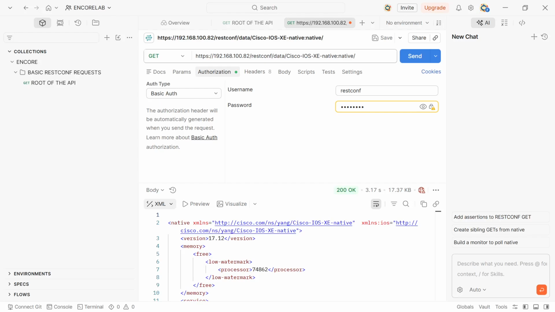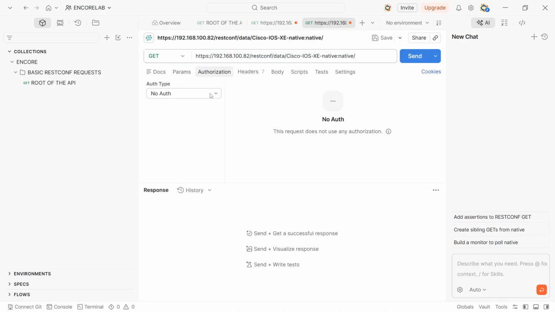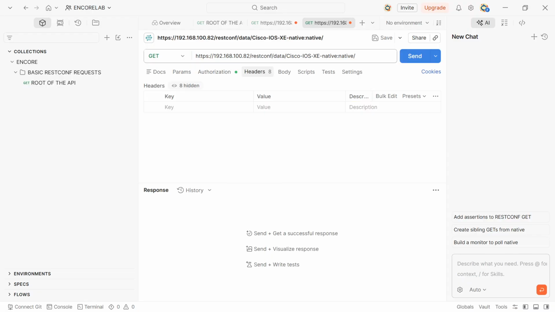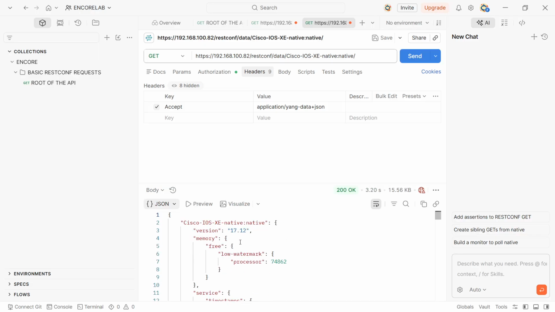For the next example, we are going to retrieve the configuration again, but in JSON format. So we are going to click on plus to create a new request. We are going to use get. This is the URL. Let's go for authorization, basic authorization, and now we are going to include a header. We are going to include the accept header because we want to receive this information in JSON format. Let's click on send, and we are going to receive now the configuration in JSON format. We are going to save this one and go for the next example.